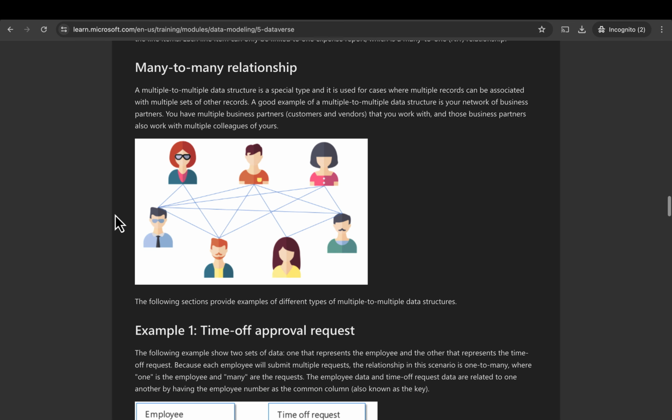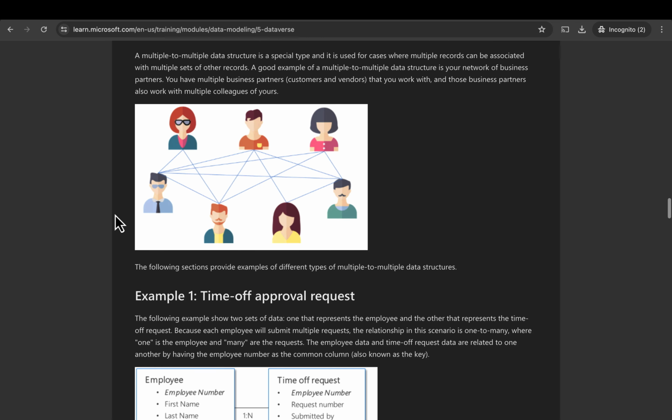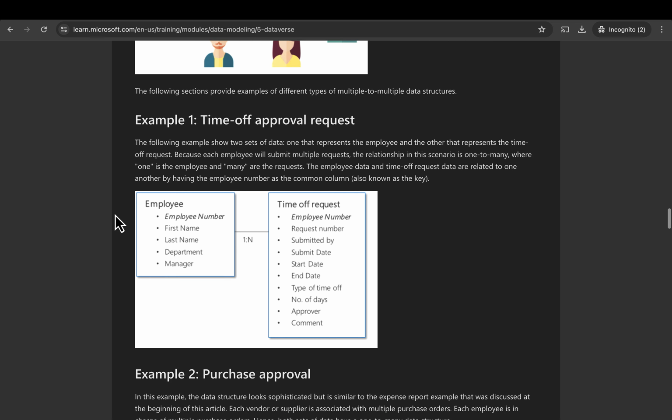Many-to-many relationships. A many-to-many data structure is a special type, and it is used for cases where multiple records can be associated with multiple sets of other records. A good example of a many-to-many data structure is your network of business partners. You have multiple business partners, customers and vendors, that you work with, and those business partners also work with multiple colleagues of yours. The following sections provide examples of different types of many-to-many data structures.